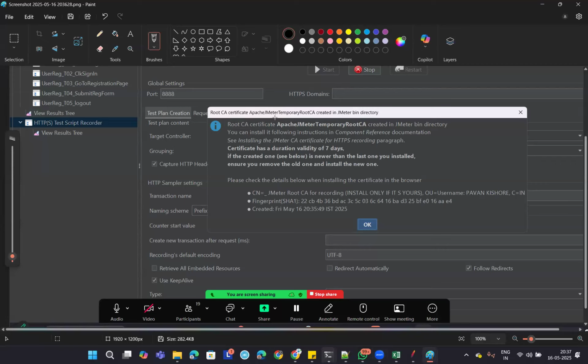Do you see that here? Apache JMeter, just in the bold letters. Yes, it is in bold, and let me highlight it. Apache JMeter temporary root CA is created in the JMeter bin directory, and it will have a default validity of 7 days.